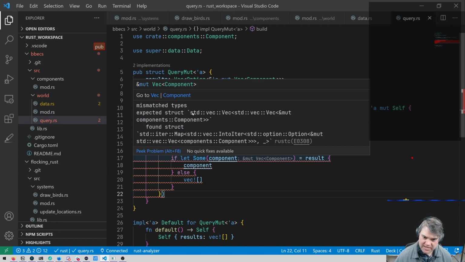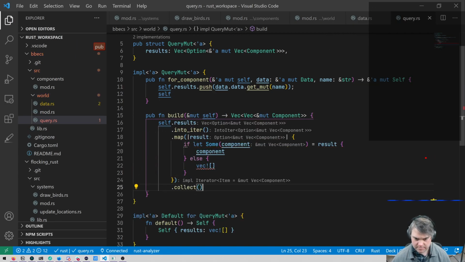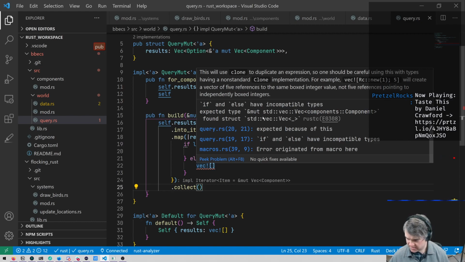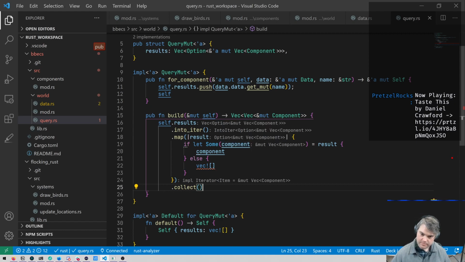Mismatched types. Okay, so expected this vector of vectors of components, found this map. So then I need to collect it. If and else have incompatible types. So expected a mutable reference to the vector. Interesting. Okay, so we have a mutable reference to a vector.